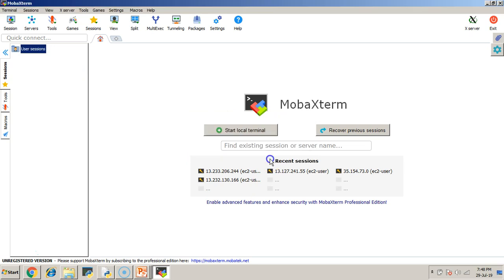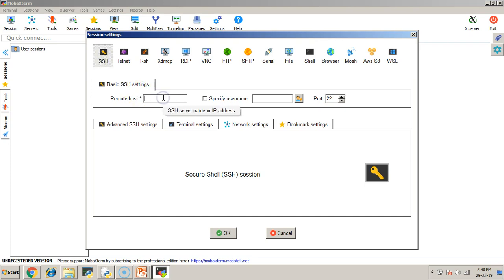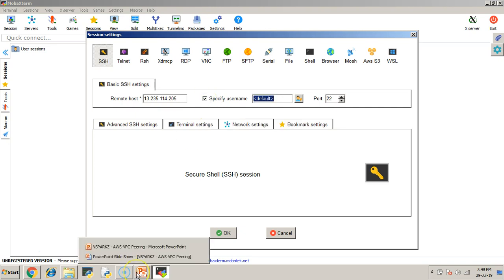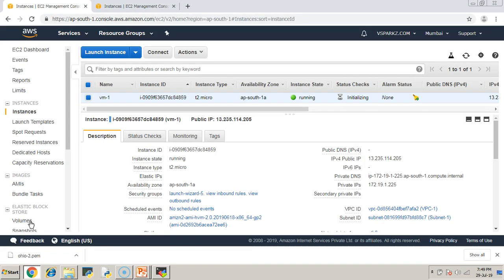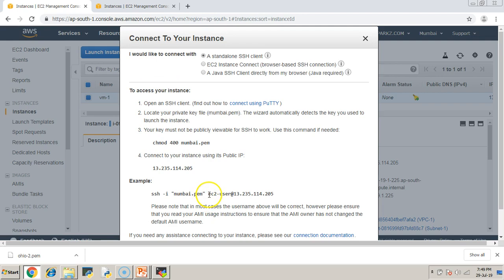So I am just deleting my previous sessions. Now go with a new session. For remote host, give the public IP address of that particular Linux machine. Specify username, and if we don't know the username and password, just click the VM, say connect. You get the username like this. So my username is PCT user, and the key which I am going to use is Mumbai.pem.